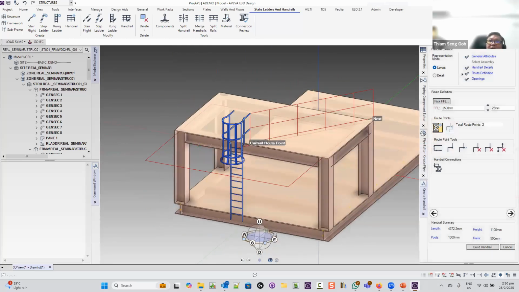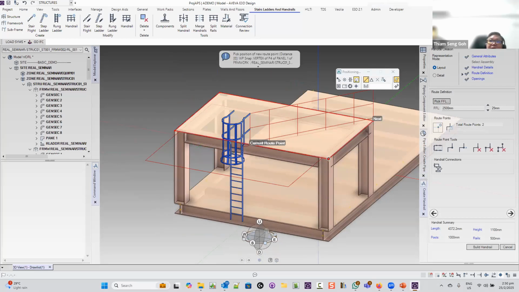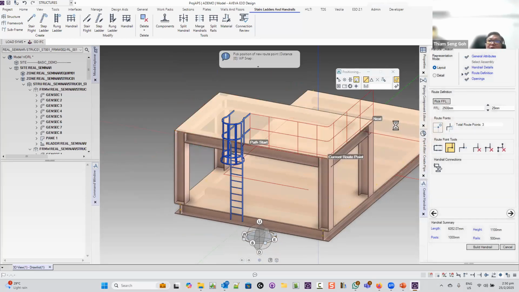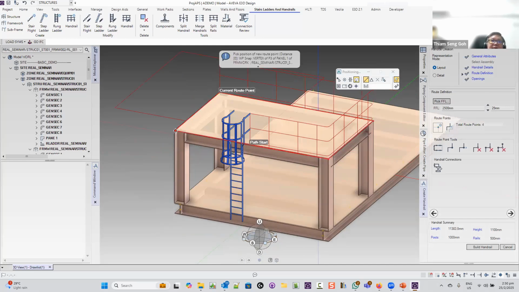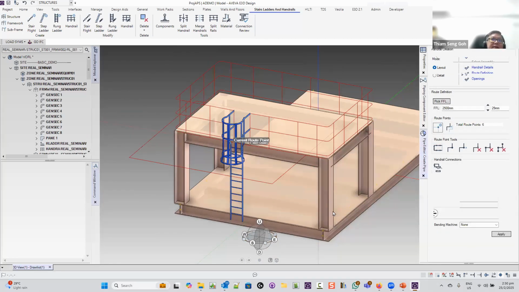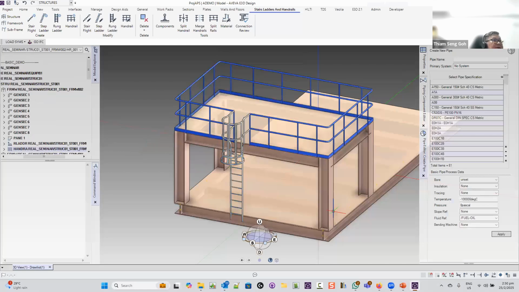Okay, and then I add this point at the end. Then I have to select my point again to point number 3, and then I will finish up the routing. All right. Okay, and then I go to the last point here, and then we say build handrail. So that is the handrail done nicely for you.